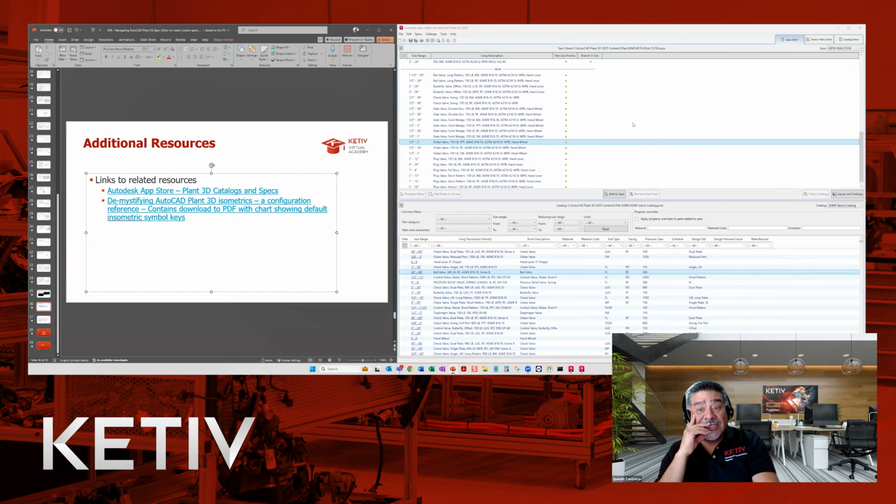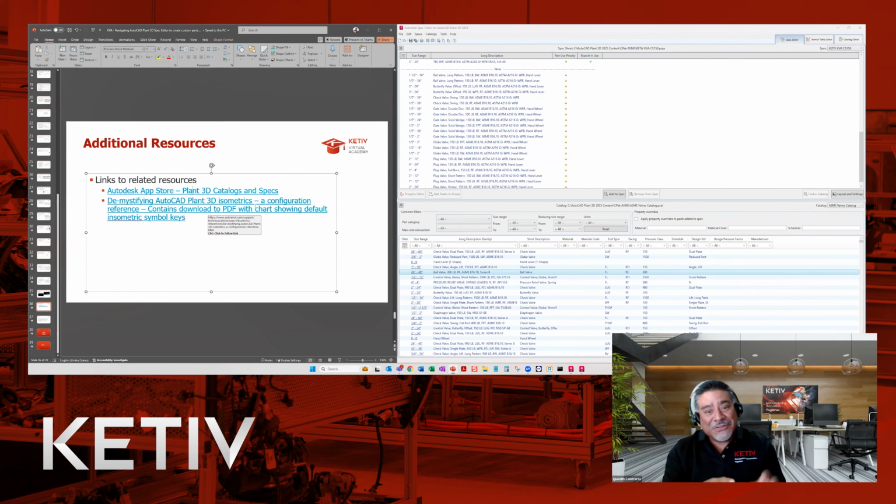And then you should be able to see it over here in your spec editor, add it to specs, and then go from there. But anyways, so that's kind of the brief overview of doing all that process. I did want to include the link to the App Store and also to that other document that I was talking about. This is that document, the demystifying, that has the ISO key symbols, but there's also some other information in there about isometrics that you might find useful as well.